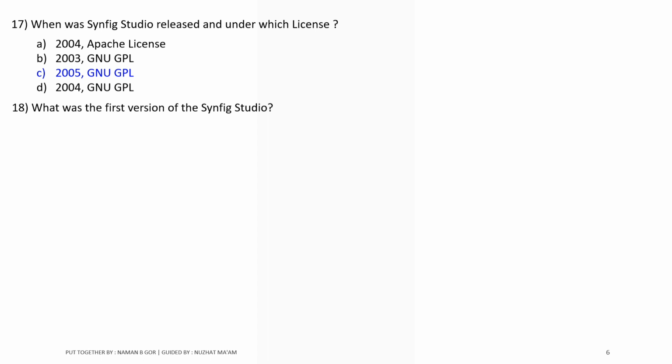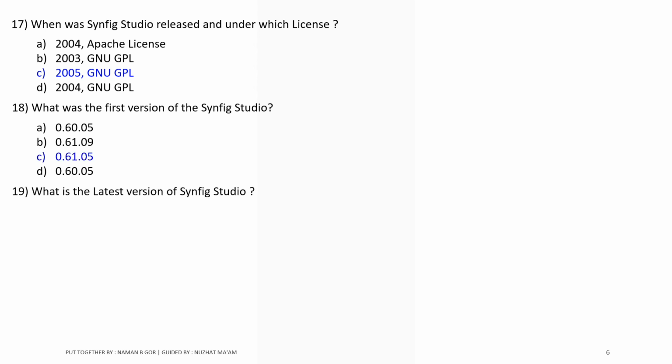Question number 18. What was the first version of the Synfig Studio? The options are A. 0.60.05, B. 0.61.09, C. 0.61.05, and D. 0.60.05. And the correct option is C.